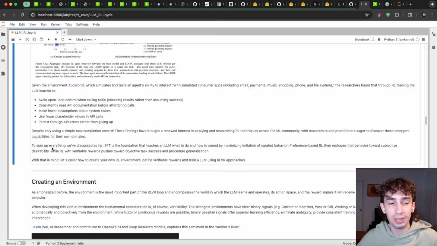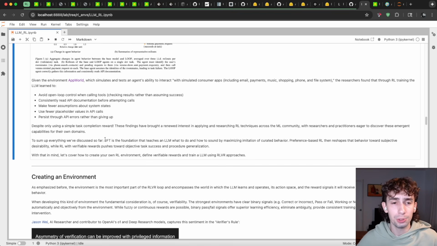So to give a quick one-liner of what we've been over so far, supervised fine-tuning is the foundation that teaches a language model what to do and how to sound by maximizing imitation of curated behavior. Preference-based reinforcement learning then reshapes that behavior towards subjective desirability, while the final reinforcement learning with verifiable rewards pushes towards objective task success and procedure generalization.